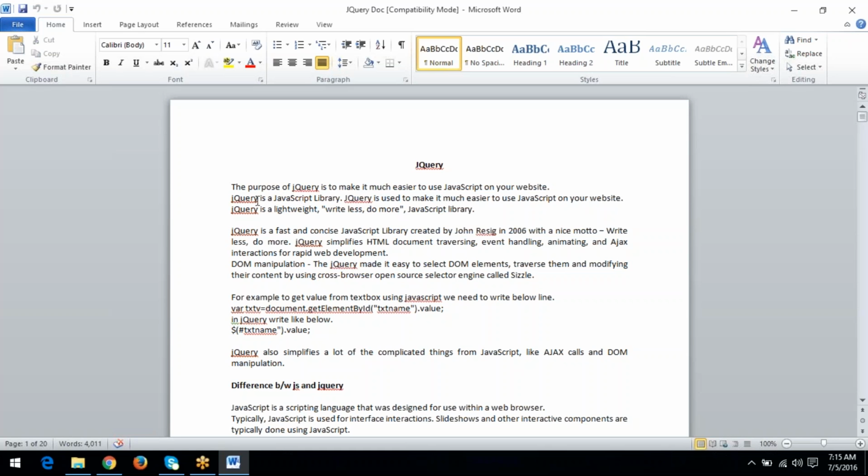jQuery is a JavaScript library. First of all, a simple definition: jQuery is a JavaScript library. jQuery is used to make it much easier to use JavaScript on our website. jQuery is a fast and concise JavaScript library created by John Resig in 2006 with a nice motto: write less and do more. The main advantage of using jQuery is write less and do more.